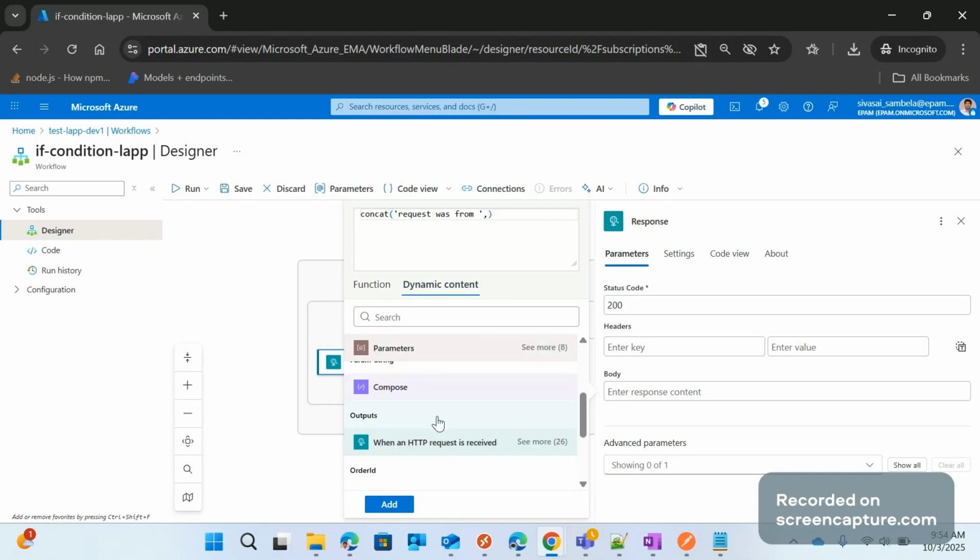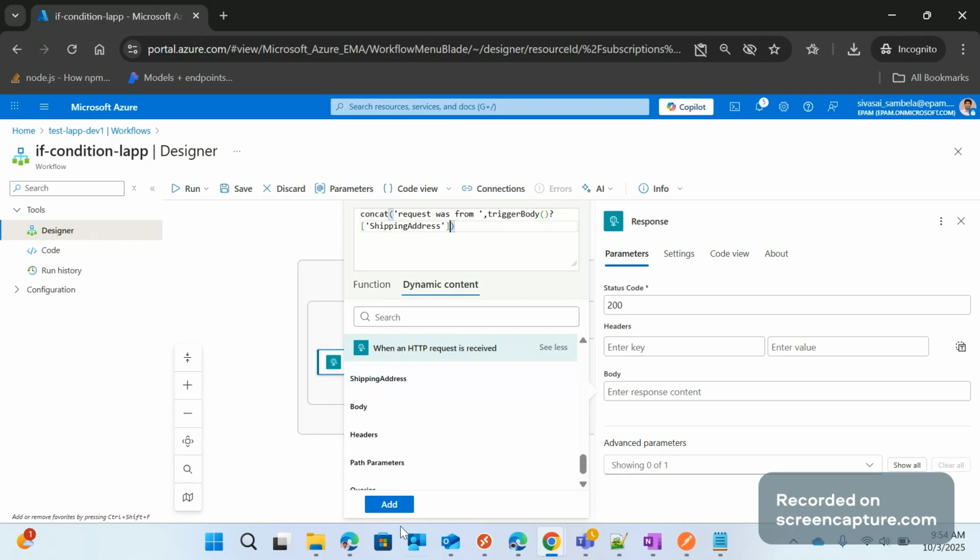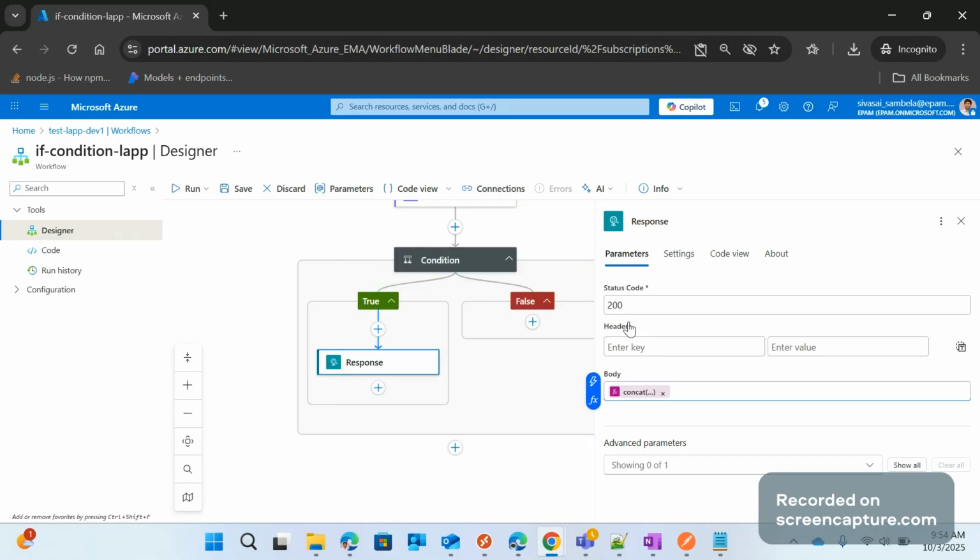I can concat the expression. What is that expression? It is from C26, and here we can say shipping address. Entire shipping address I can give. So it will concatenate two strings, and it will display to us. So it is one case.